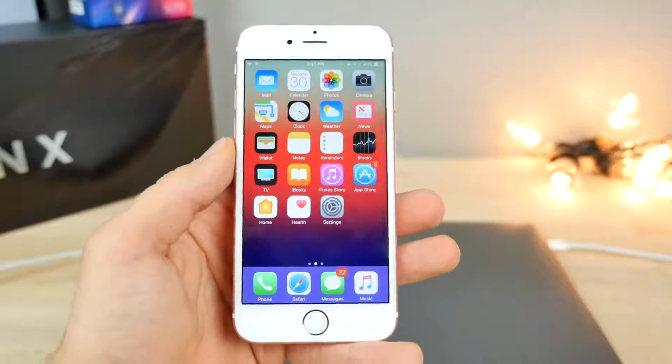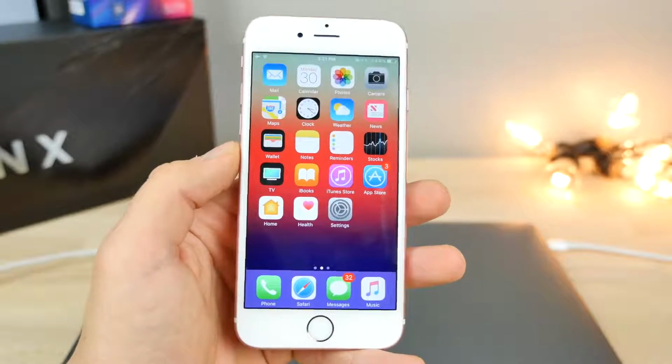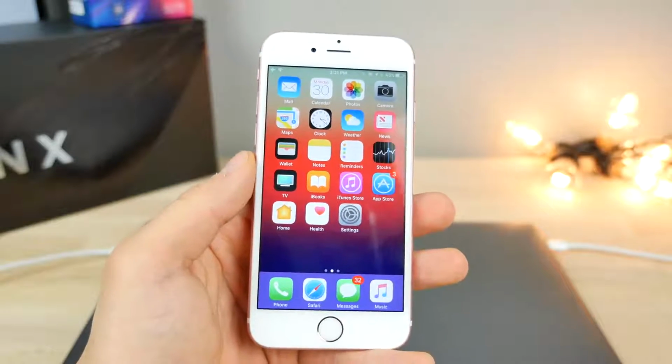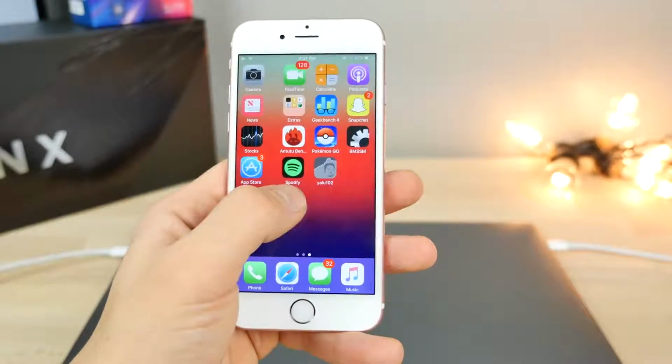Jailbreaking has become more stable, more safe nowadays, and you can always go back to a stock device, if anything. But if you guys need more convincing, I will have a link down below why you should jailbreak iOS 10. There are many good reasons for it.